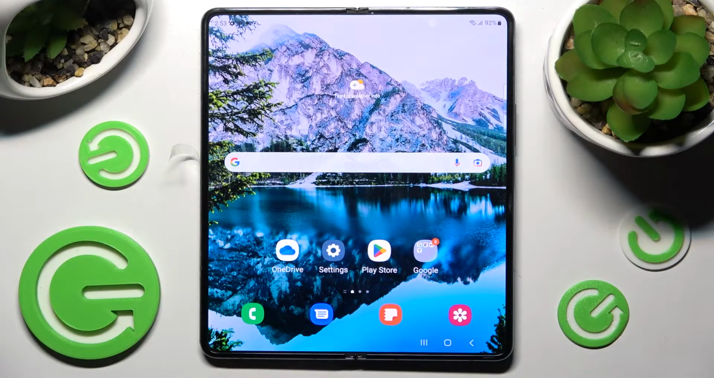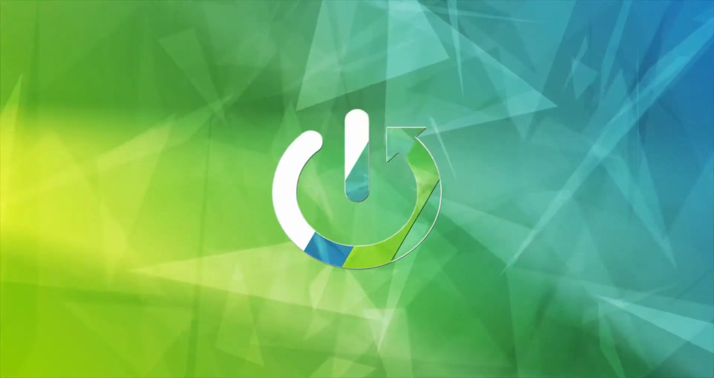Hey! In front of me is Samsung Galaxy Z Fold 4 and today I would like to show you how you can open apps in pop-up view on this Samsung.